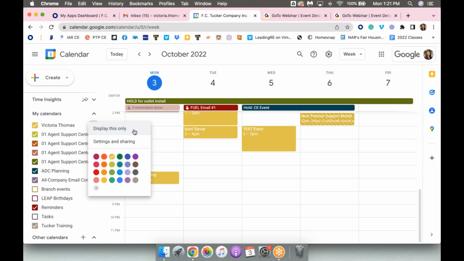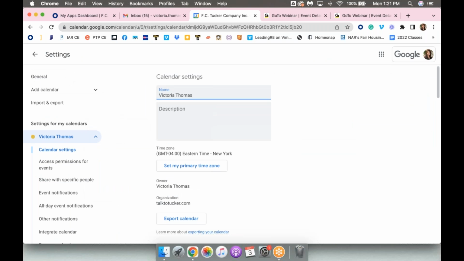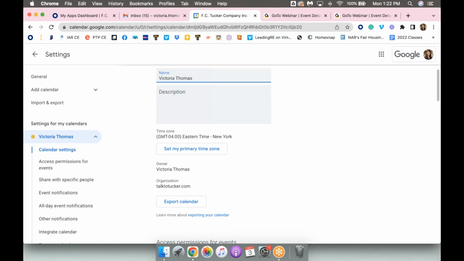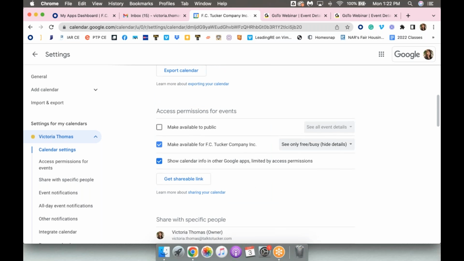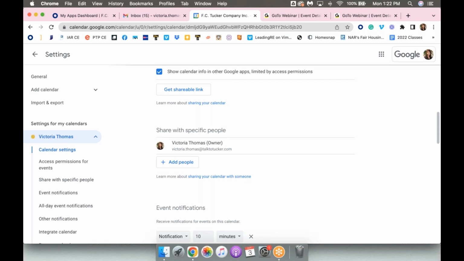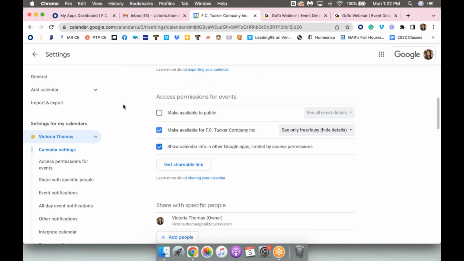What do I want to do? I can just display this only if I wanted. I could change the color of my calendar here. You can even hit the little plus sign if you want to add like custom colors and get like really into it. But settings and sharing will allow me to come back to these options. So here are the calendar settings for like my personal Victoria calendar. This is where I could add other people. So nobody has access to my Victoria calendar here, but again, if I wanted Carrie to be able to see it, I could, or make changes to it, whatever it might be, right? Okay, so that's it there.